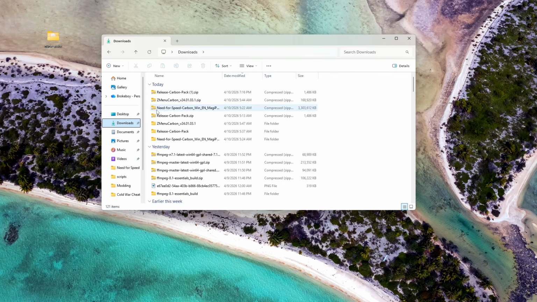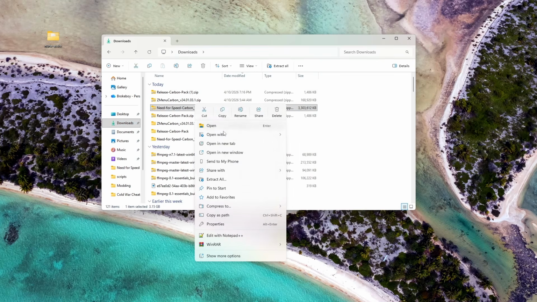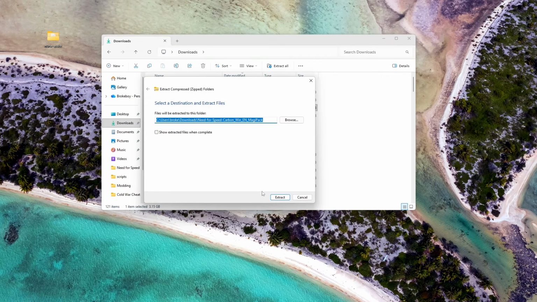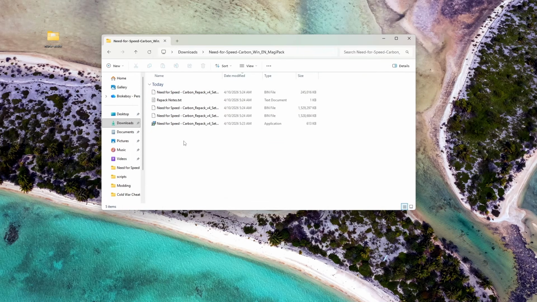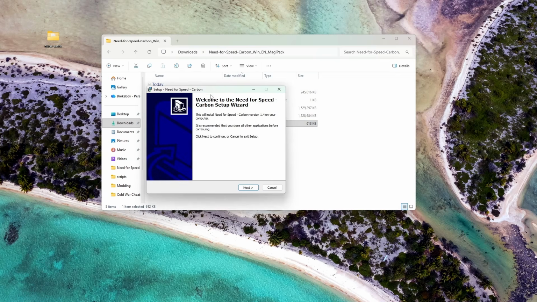So go ahead and find your Need for Speed game that you downloaded off your Magipack, right click it, extract all, and then click extract. This is going to create a new folder in the downloads folder area with the game extracted with the executable that you need to install the game. Once you have your game extracted, you can go ahead and double click on it, and then you're going to be introduced to a couple of bin files and an application executable. You want to double click on the executable and it will bring up this setup launcher.